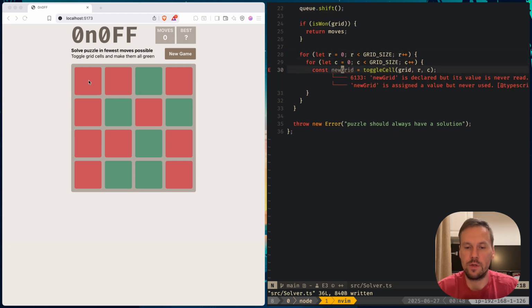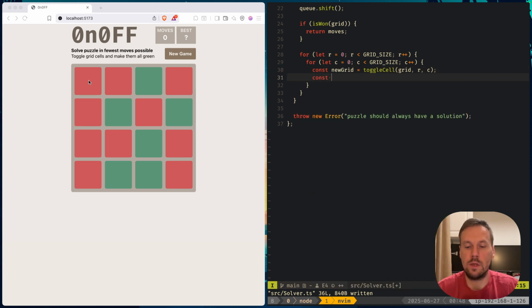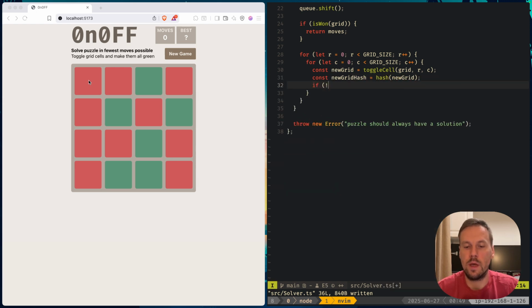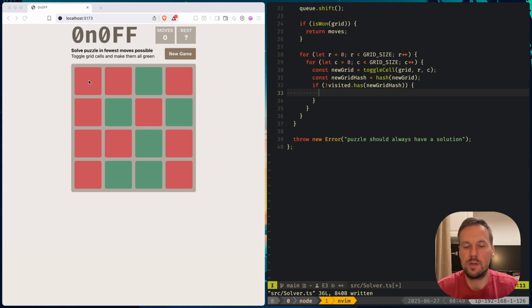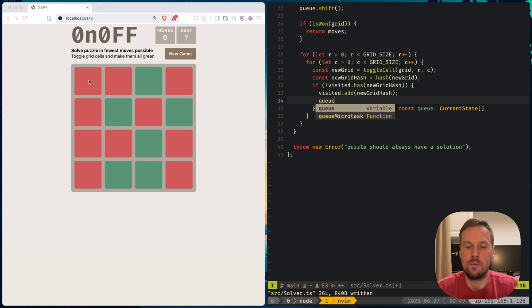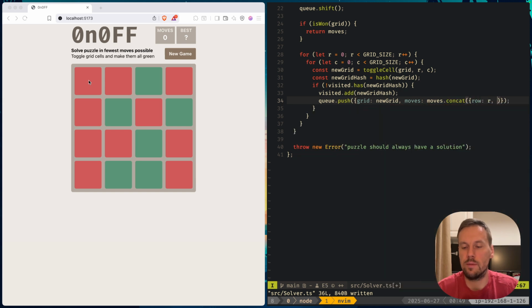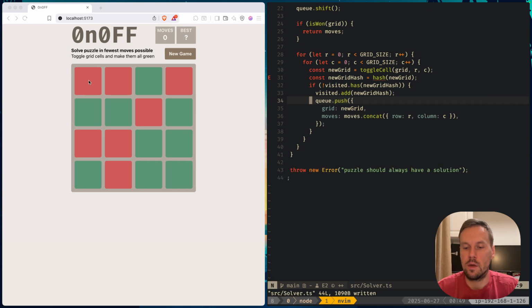Right now, let's get back into the main logic of while loop. So once we have toggled some cell, we have new grid. We need to say that, hey, I will have new grid hash as well. So hash new grid. And in case we haven't seen this new grid hash, which means that we have reached some new grid state which we haven't seen before. Then we can mark this grid as already seen one, right? And we can then push this new grid with new moves into our queue. And moves is going to be current set of moves, and we can add a new move which says, hey, I simply need to toggle row and column.